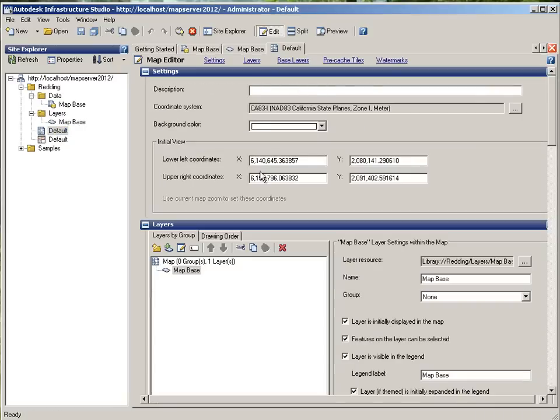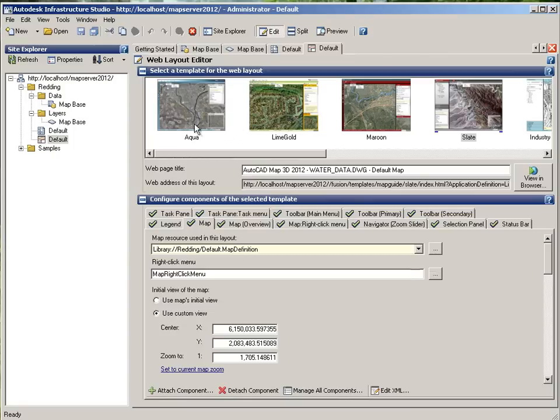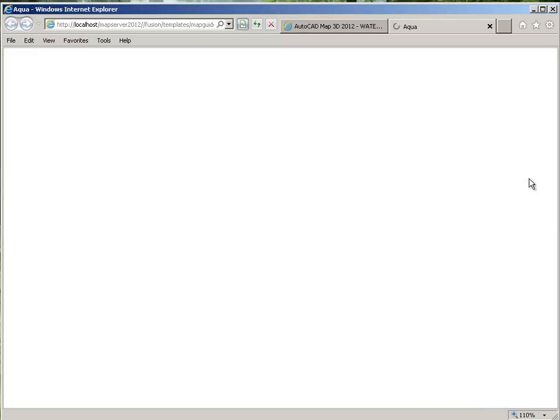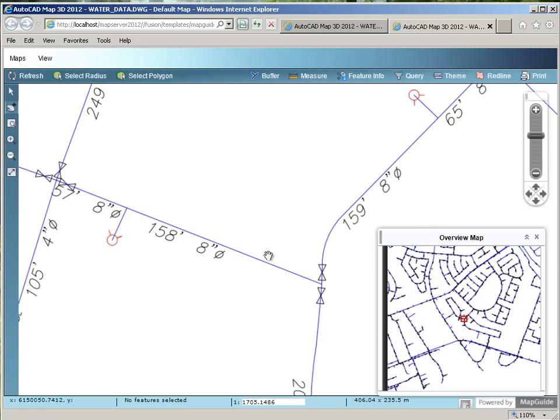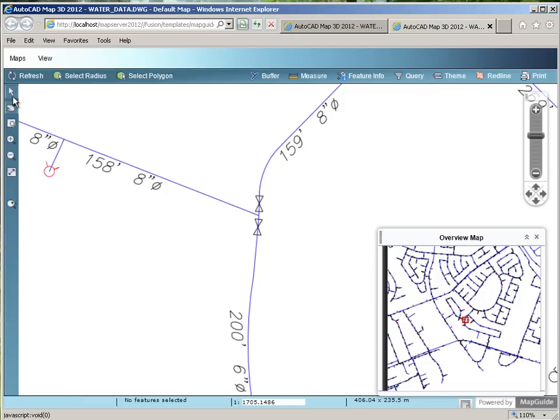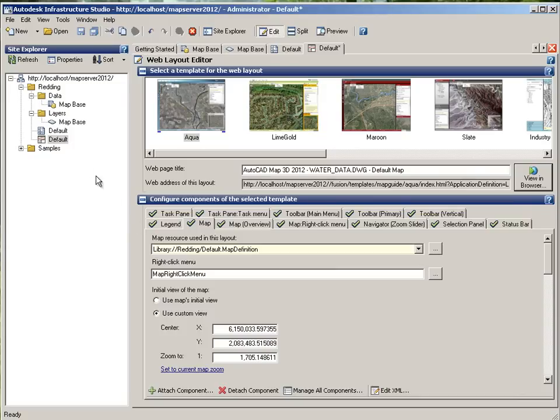So we have a map with a single layer. Now you notice it says the layer is selectable. So there's no reason why you shouldn't be able to select it. So if I launch this again using a different layout, say Aqua, I still can't select it, even though the map says it's selectable. Why is that? Because it's a DWF.